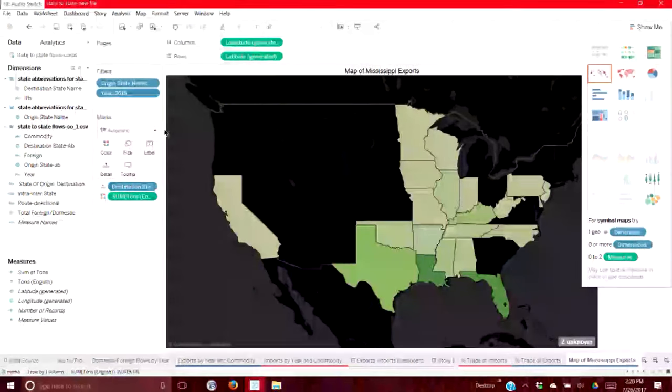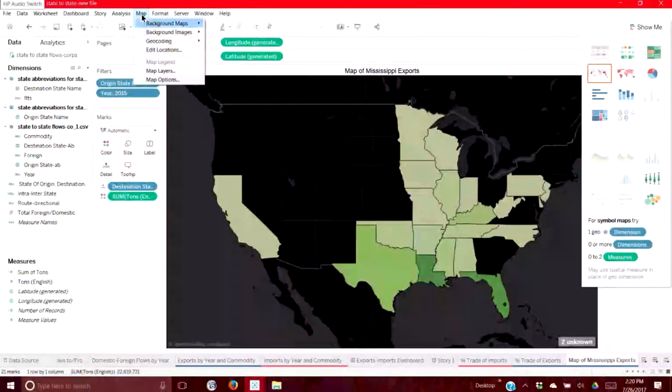So now if you notice, I have a black background. I go to Maps, Map. I can change the map options.